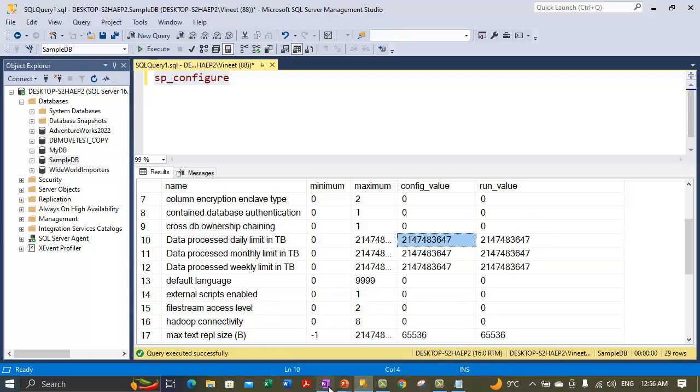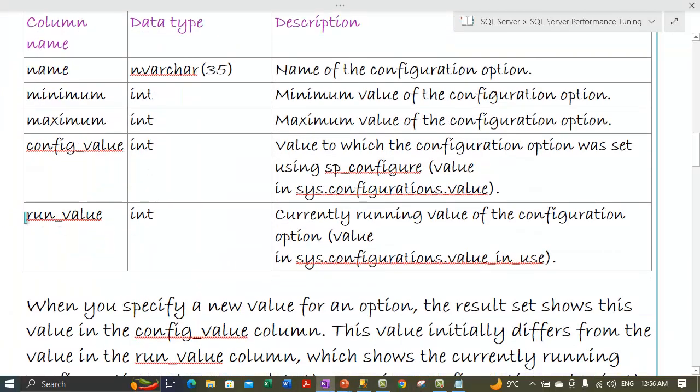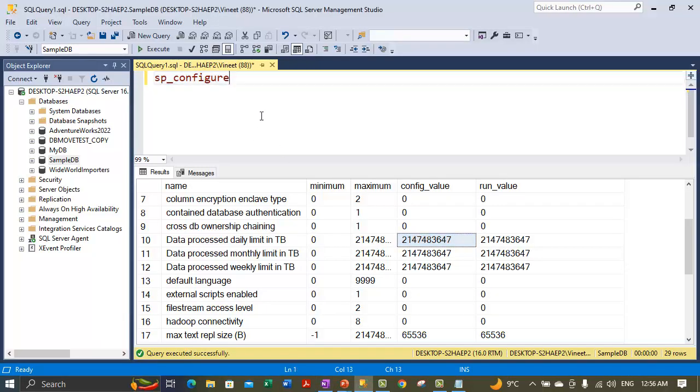And let's move back to the notes. So what is a run value? It's the currently running value of the configuration option. It is indicated by the value_in_use field, and the other one is indicated by the value field of sys.configurations. Let me show you, you can run that as well.